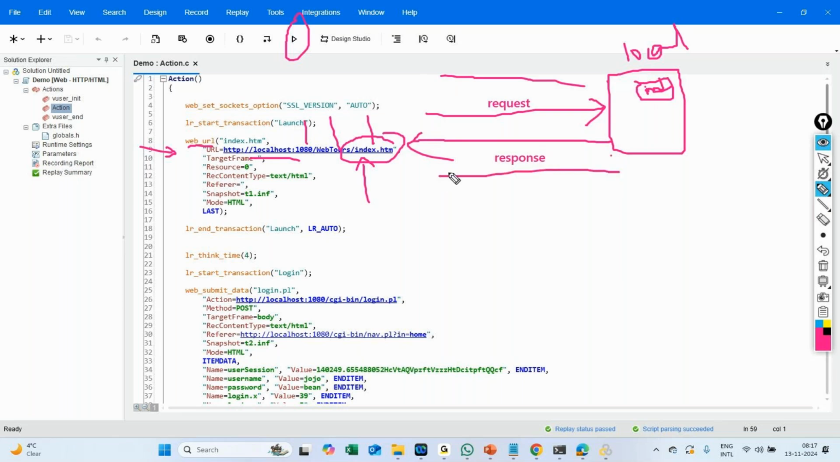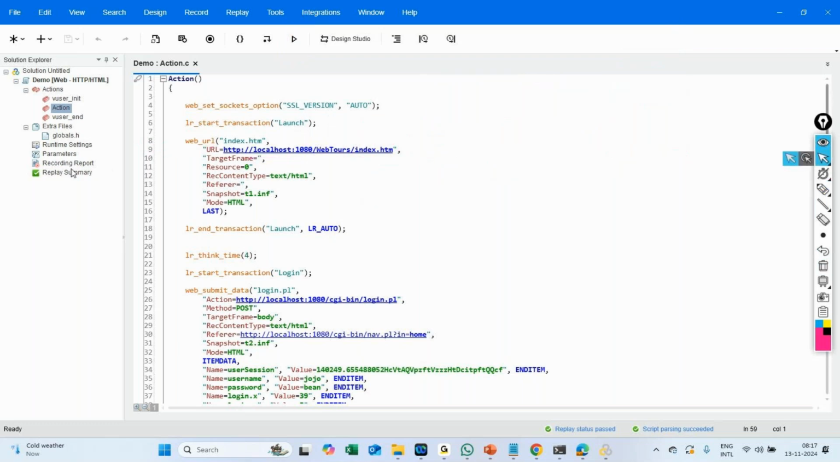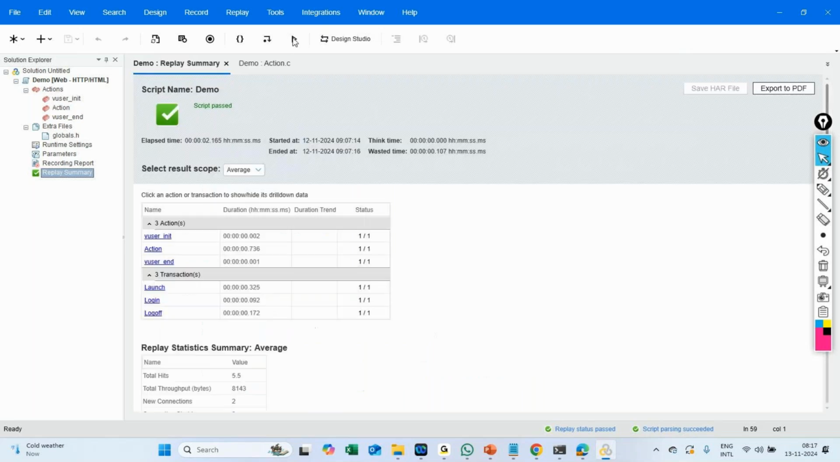The round trip. So how much time it has taken for the request to go to the server, be processed, and get the response back. The whole timing is called response time. So yesterday, when we ran the test, let's say we got these response times. Launch is 0.325 seconds, login is 0.092 seconds, log off is 0.172 seconds is what we got yesterday. Remember? So these are response times.